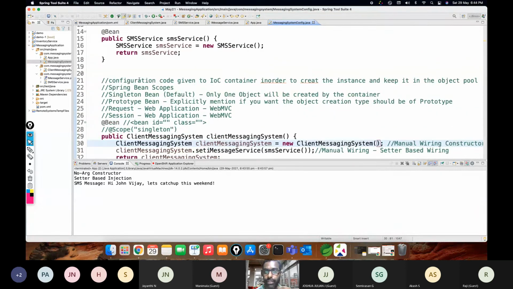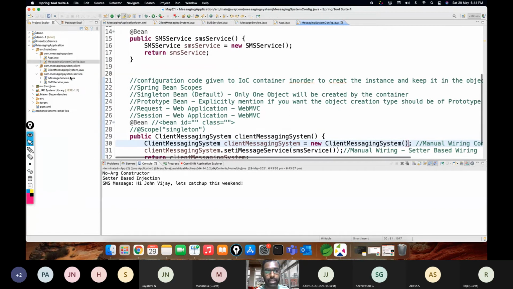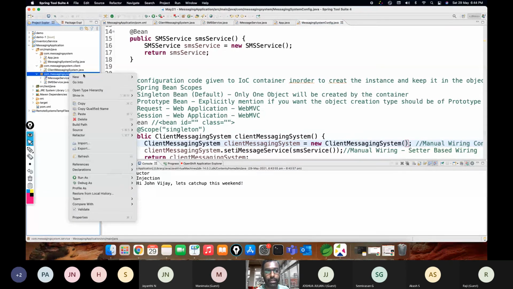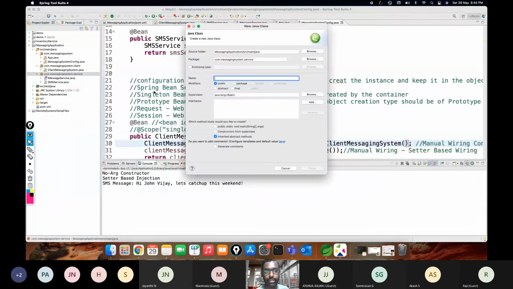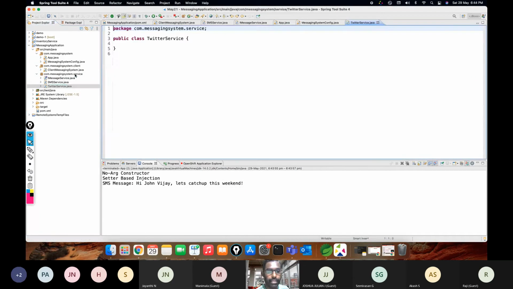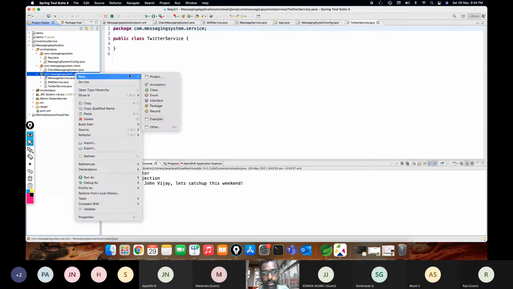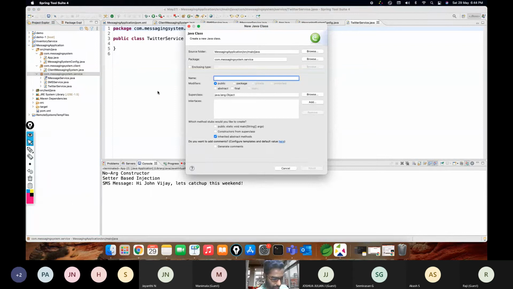So you can create Twitter services, you can create mail services, or whatever you want. You can just go ahead and create. So I'll quickly create those classes so that we will see more demos relevant to that. I'll go and create a Twitter service. And one more service that we need is the mail service, in order to understand this demo.